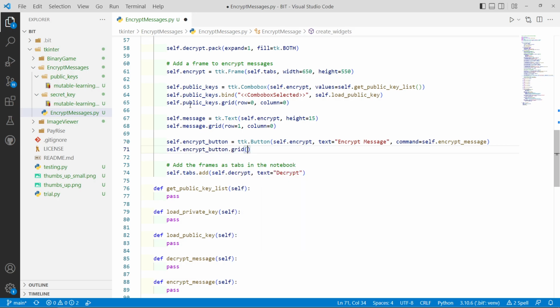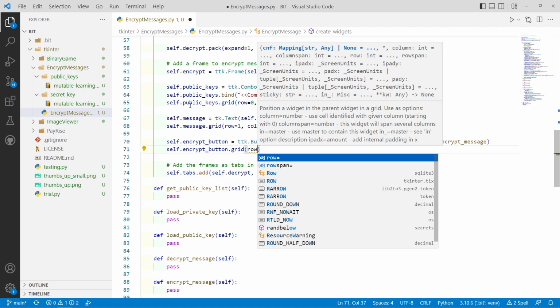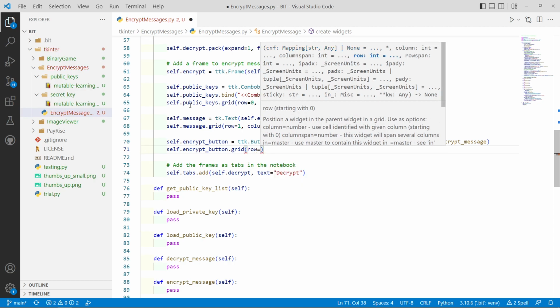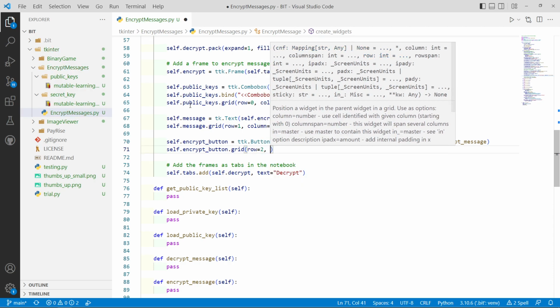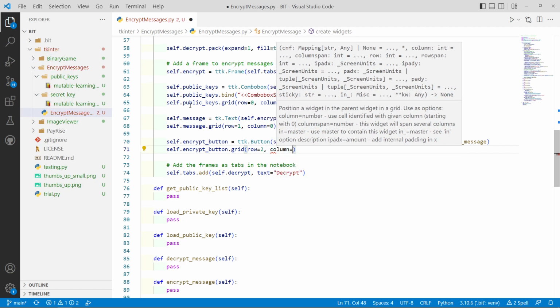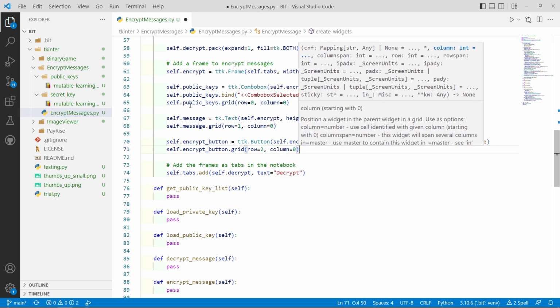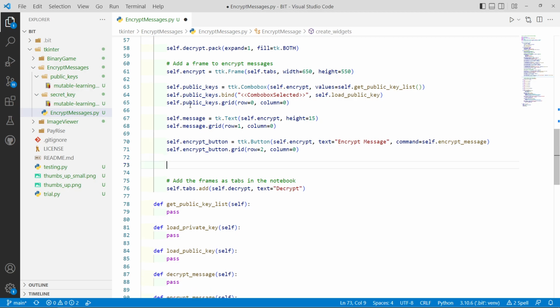Self.encrypt button grid. This one is going to be the next row down. So row equals 2, column equals 0. So they're all in the same column, but they're just one row under each other. And so now we've clicked our button. Now we want the message that's been encrypted to display in a text box, so we can copy and paste it.